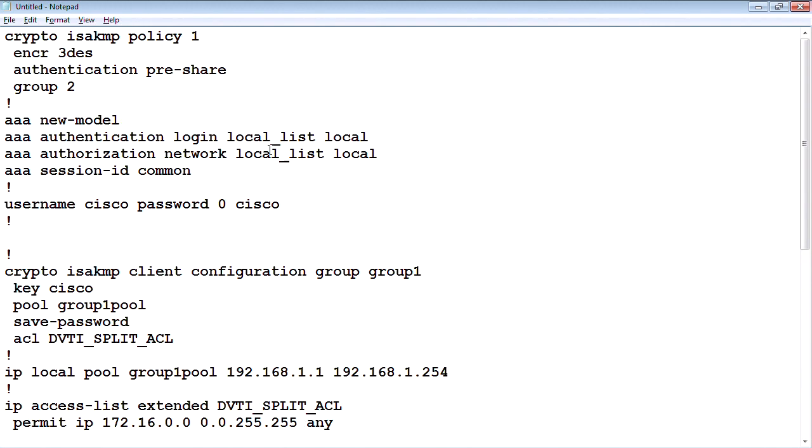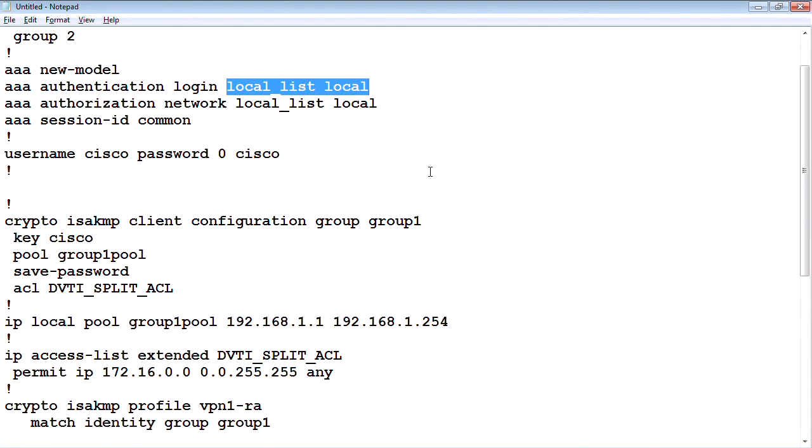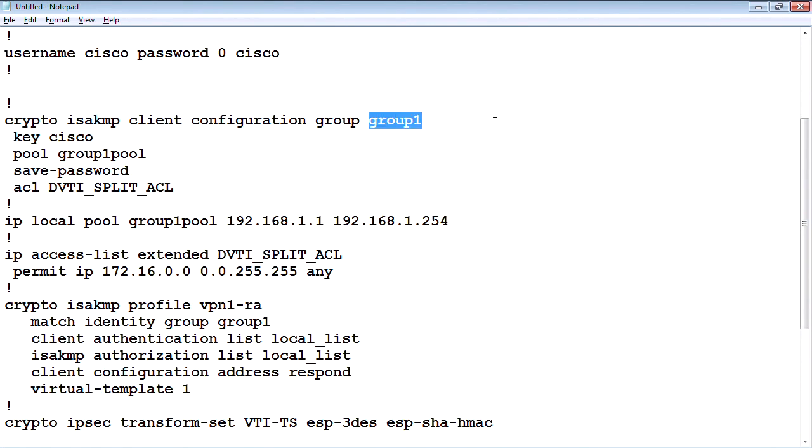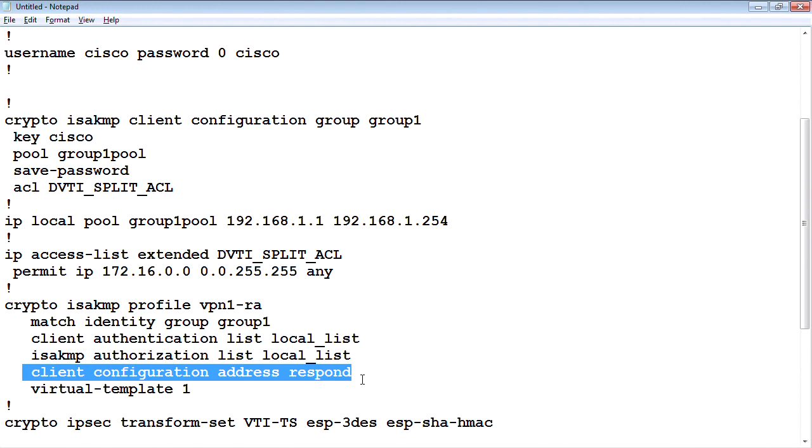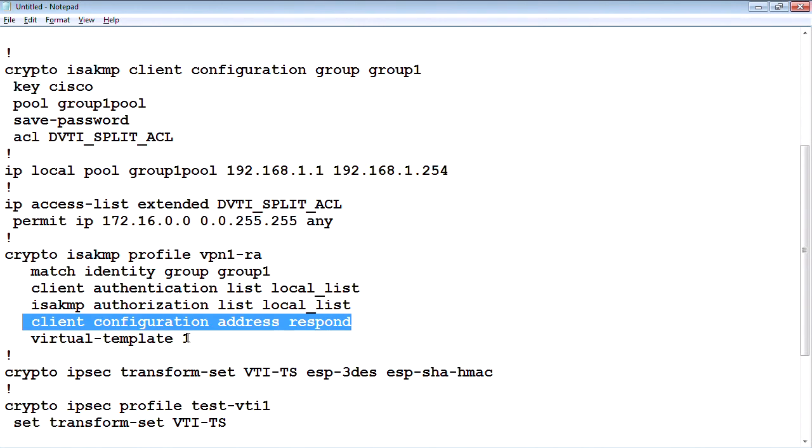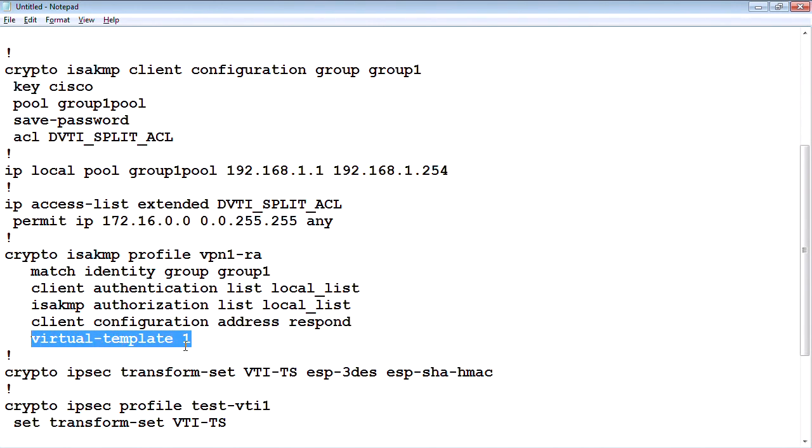This is a AAA list that we're defining. It says check the local database. We could likewise send this to TACACS. We could send this to RADIUS. But the key is that this is now on a per group basis. Additionally, it says that the client is going to ask for an address. We're going to respond. We're going to then assign them to interface virtual template 1.